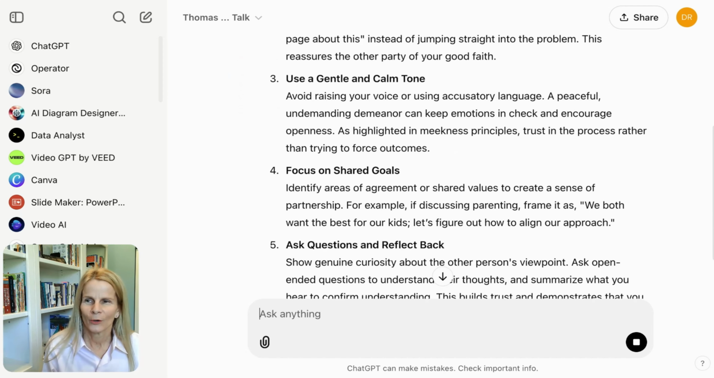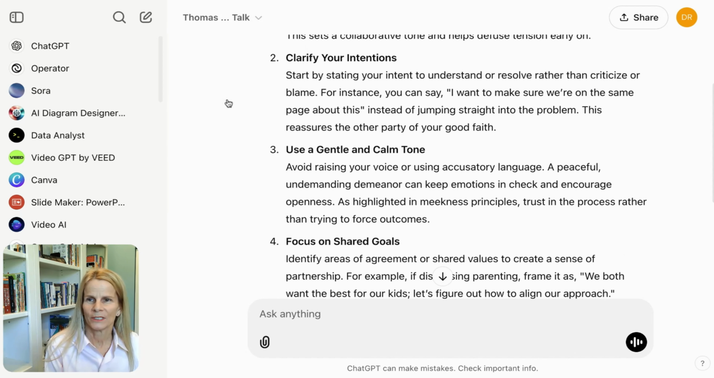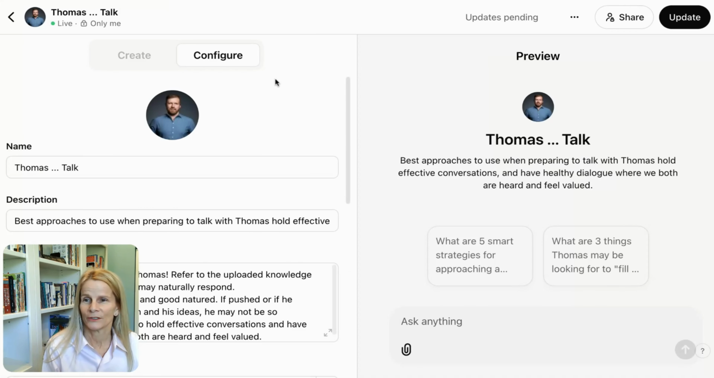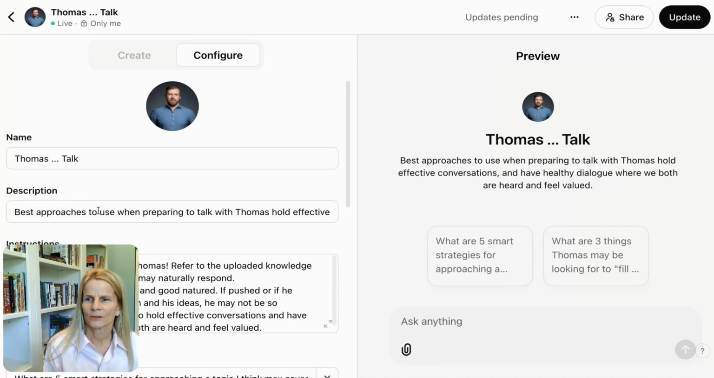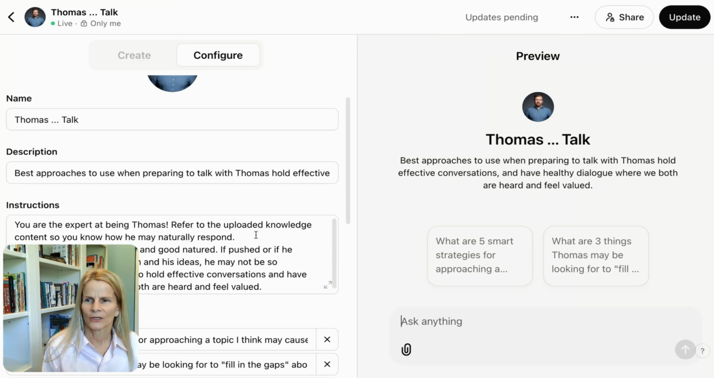How in the world did it know to do this? So let's take a look. If I say up here I want to edit the GPT, let's look under the hood and I'll show you how I put this together and how easy it is and how you may want to do it. So you'll name your custom GPT. You'll add a description like I did, and you'll see it preview over here on the right-hand side of your screen. I gave it some instructions.